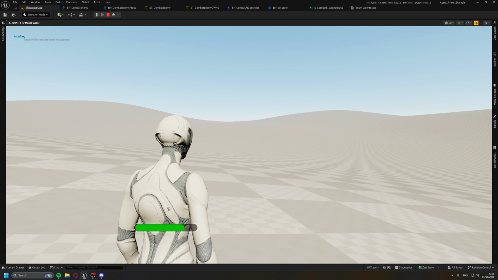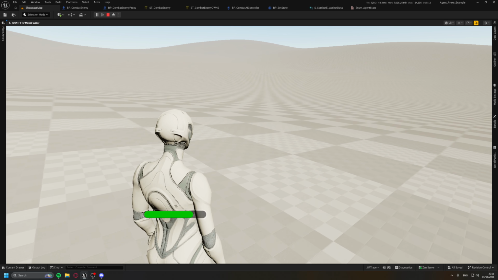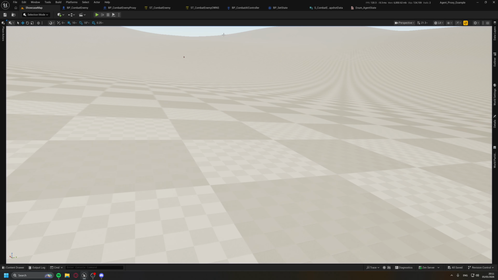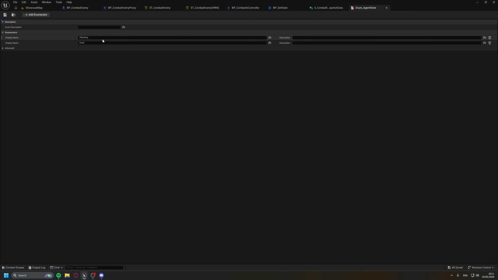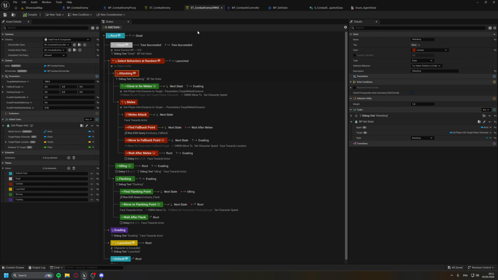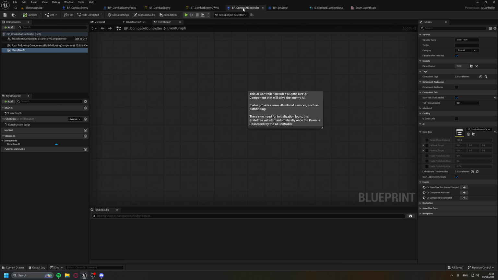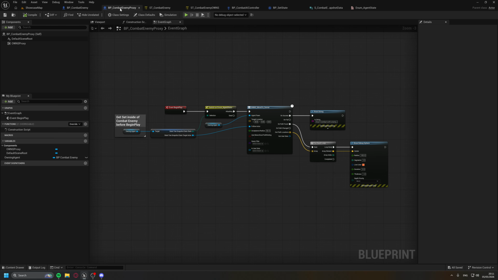So that is how easy it is to implement OWNS into your existing projects. There's a lot of stuff you could do. You could increase the amount of variables you want to save from the state tree. You might have more states. Basically that is about it.